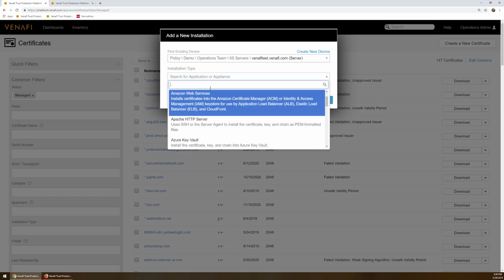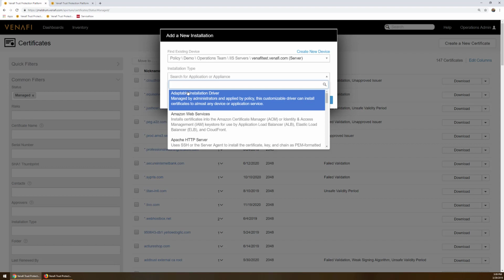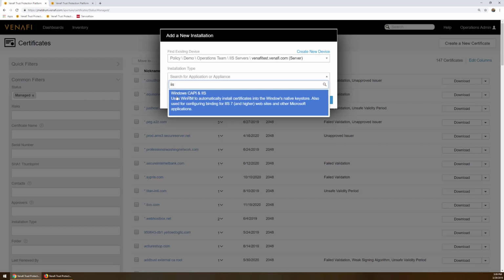So I could type in, let's say I had an application called JBoss, and I was like, well, I wonder if Venafi can integrate with it, and how would they do that? I could just type JBoss, and it's like, oh, I can use this Java key store driver, and it uses SSH to automatically install that out to the endpoint. Now we could use a server agent, like it says here, to be able to do that automation, but most people use our agentless technology to do that. Now I could do it for like F5 or all sorts of different technologies. In this instance we're going to use IIS, and it says Windows CAPI and IIS.